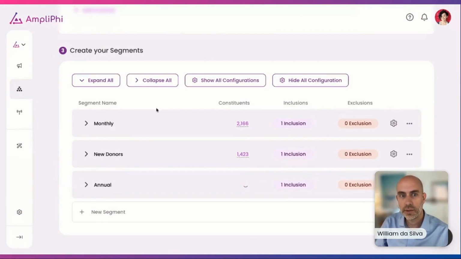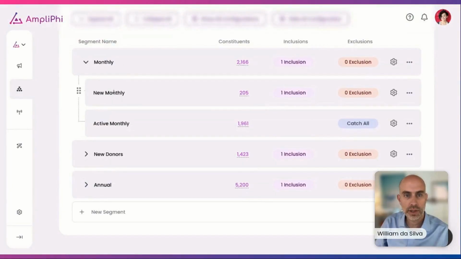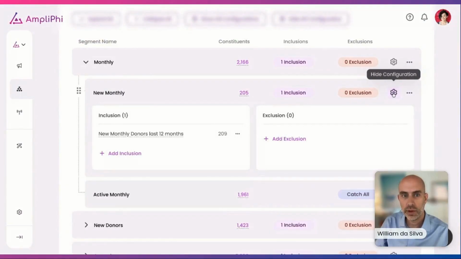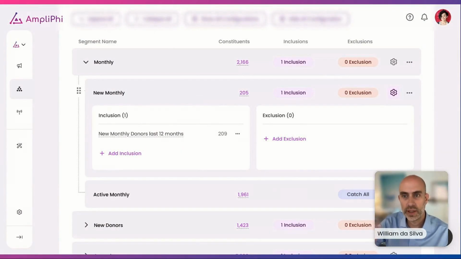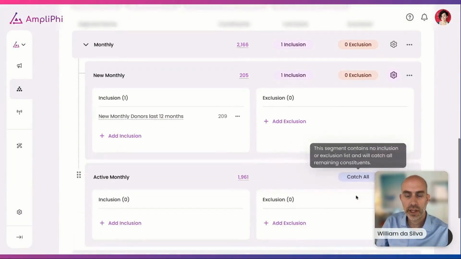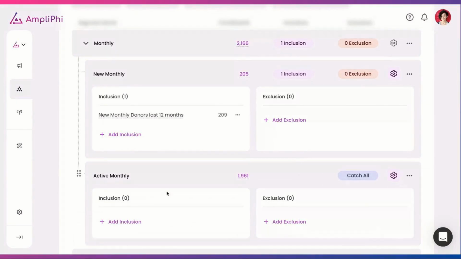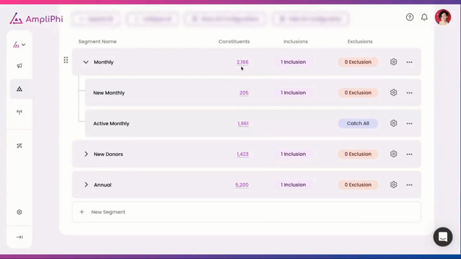Let's dig into some of these a little bit more. I've got my monthly donors expanded, and I can have sub-segments within that. I can have my new monthly donors, which are my new donors in the last 12 months, so we really focus on donors who are new to our monthly giving program. Then I've got my active ones, and you'll notice the active ones have a catch-all. We're just grabbing everything that's not in the previous segment. Within my monthly pool of 2166, I'm grabbing my new monthly donors, and everything else falls into my active monthly donors. This is a nice way to group things and use very simple logic to visualize the audience as well.